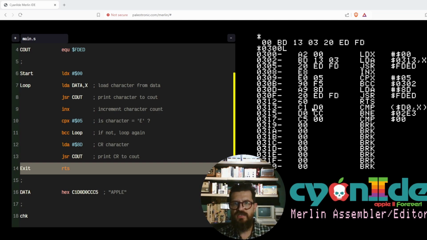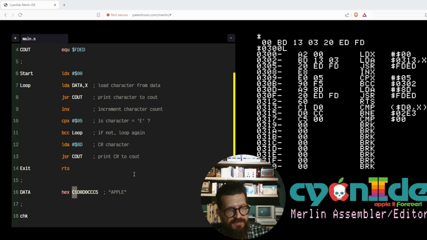However, starting from this point, what we have is data. So this is a string. This is just a sequence of characters. So C1 is the character A in hexadecimal. So you see the A here is this C1. So we're putting this byte here with the character A, and then D0 is the hexadecimal code for the character P. And then we have another D0 because we have two P's in Apple. Then we have CC, that's the L. Then we have C5, that's the E.